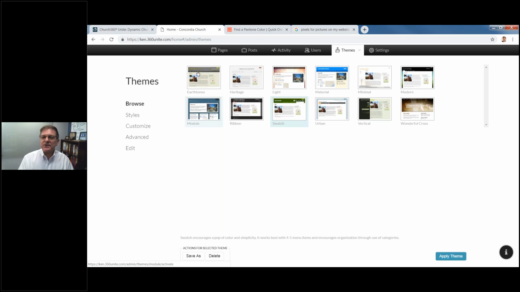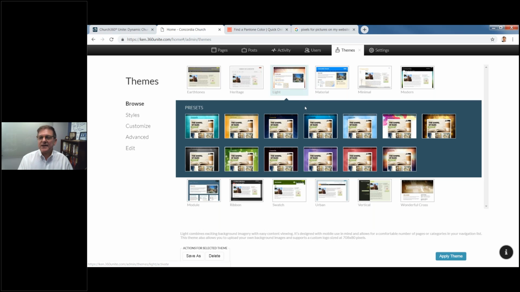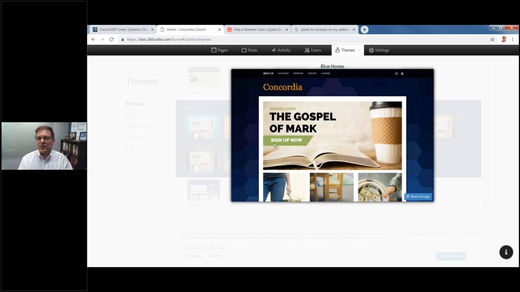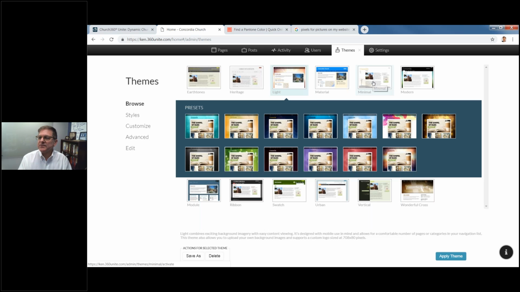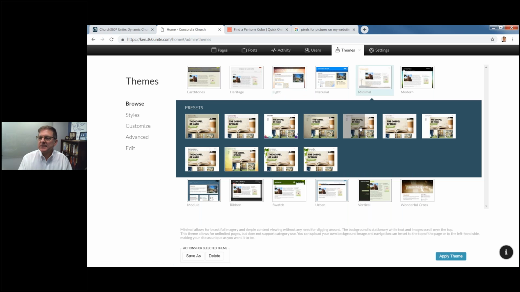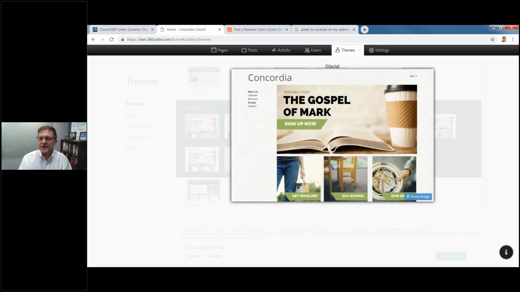One of the things you can take a look at is, let me see, what does this one look like? Then it drops down to all the presets. If you click on a preset and hold it, it will pull up so that you can get a sense of what it's really going to look like. A couple other ones here if you want something more minimal. Here's another one for you. So there are a lot of different options.